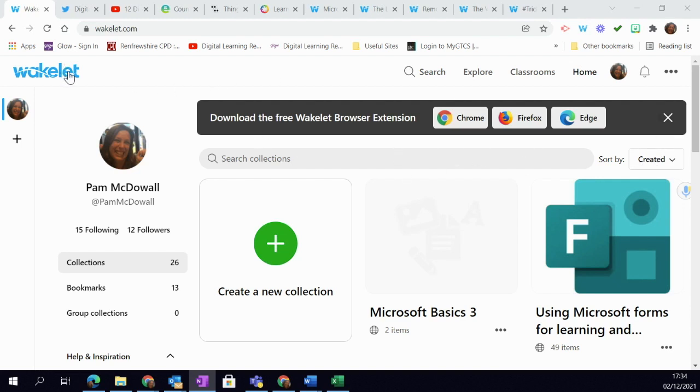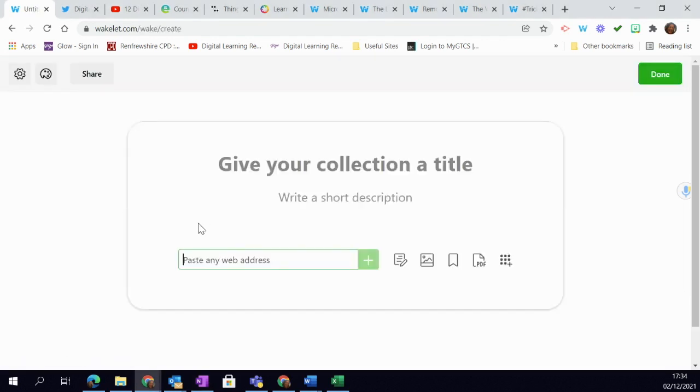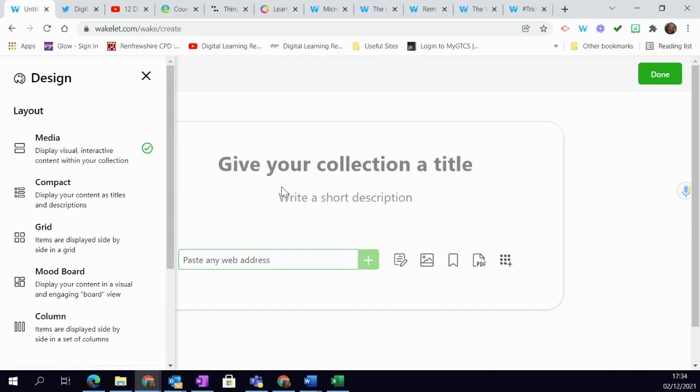So all I've done is I've gone to wakelet.com and I've already registered for an account. Once you've done that, you can create a new collection simply by clicking on Create New Collection. And this then gives you some options, the first of which is around the design. So I'm going to show you some different design options that you can choose from.